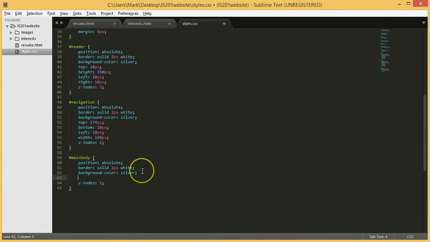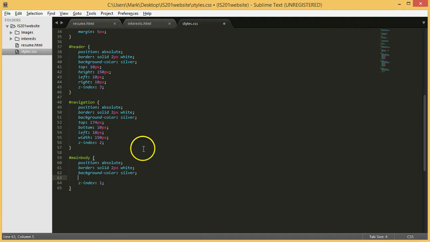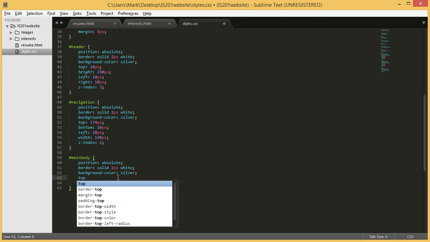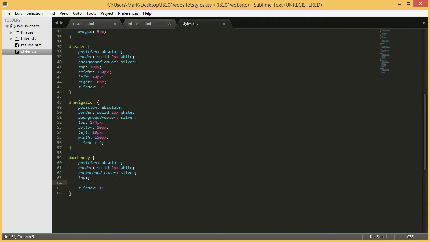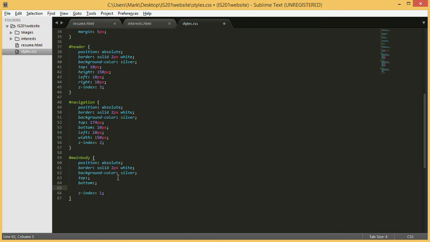Main body, we want to dynamically expand and contract both vertically and horizontally, but we want it to fit nicely right here. We want it to tuck in and fit in this area inside the navigation and the header. Okay, no problem. To do that, I'm going to set the top, the bottom, and what else? Just think about it for a second. Hopefully you said the left and the right.